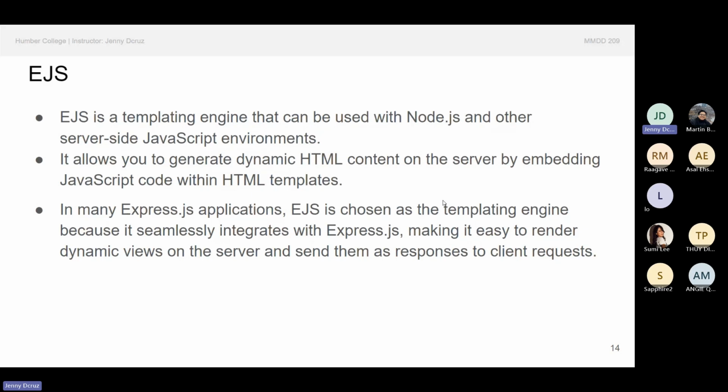Okay, so the syntax of creating an EJS file is very similar to that of creating our HTML file. EJS is a templating engine that can be used with Node.js and other server-side JavaScript environments. It allows you to generate dynamic HTML content on the server by embedding JavaScript code within HTML templates. So what EJS does with Node.js is allow us to create HTML templates. We'll see how we can use EJS syntax to display certain values that come from our server, but the structure of our page is basically going to be HTML, which makes it a little easier for us to structure code and style it using CSS.